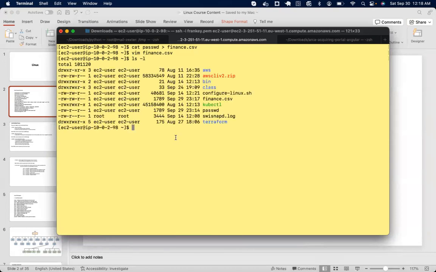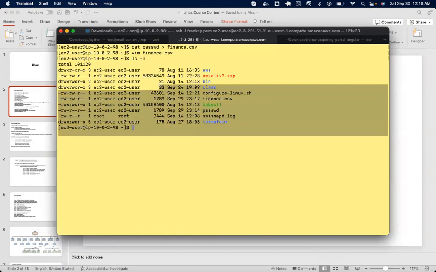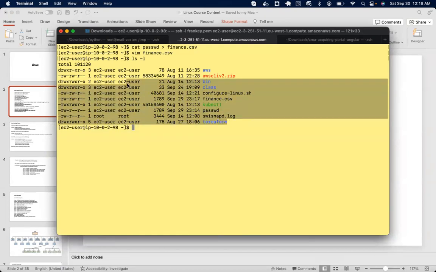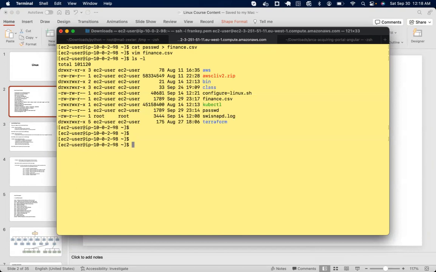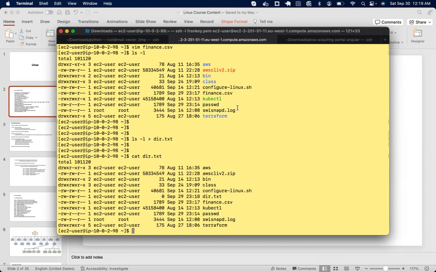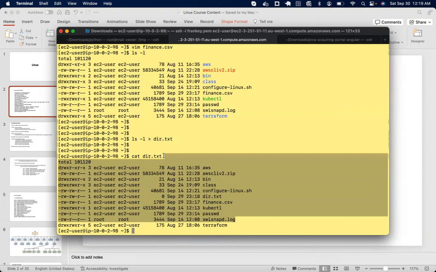Similarly, if I need to list the content of this directory and move this whole thing into a file, I can say ls -l, redirect into directory.txt. I have suppressed the output. Let's check what is inside dir.txt. Cat dir.txt. I have this whole thing inside of it because of what? Output redirection.